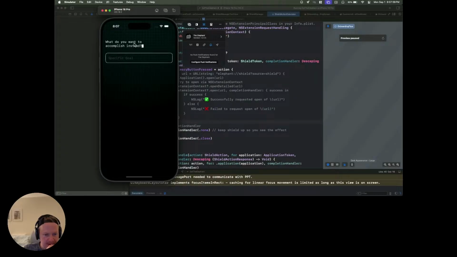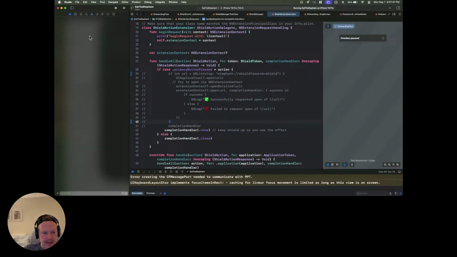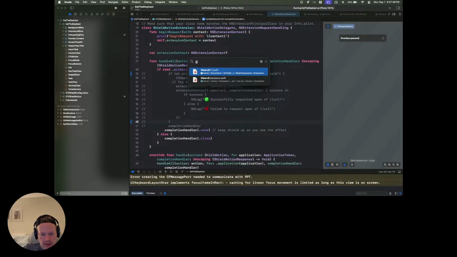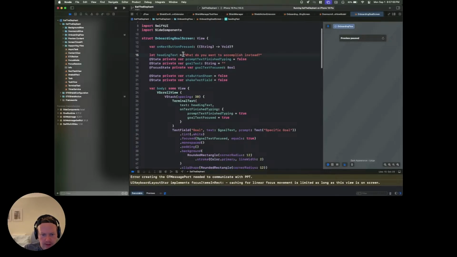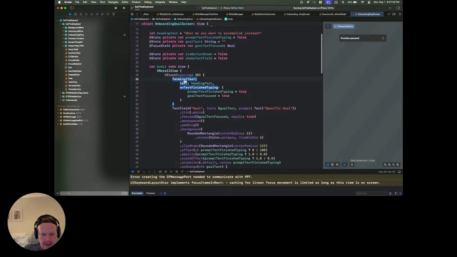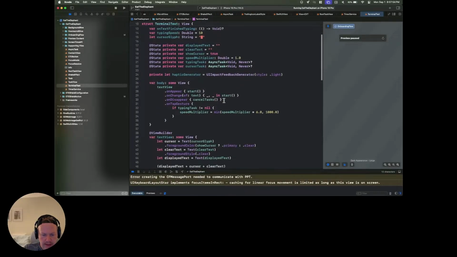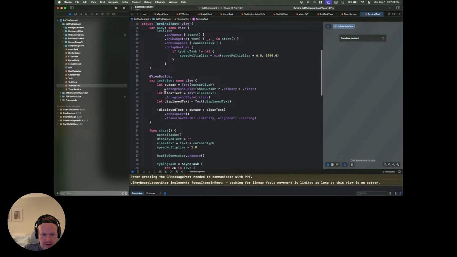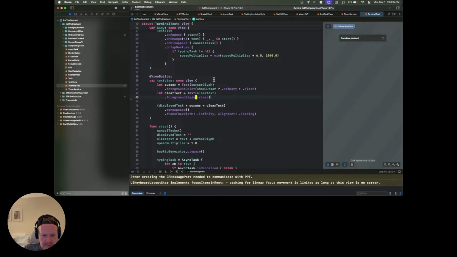Okay. So the next step is this thing. What do you want to accomplish instead is looking weird. So, goal screen. What do you want to accomplish instead? This terminal text, I think I'm going to refactor this where, yeah, we do have the cursor. It should be kind of like the last thing. It should flip to be like this.